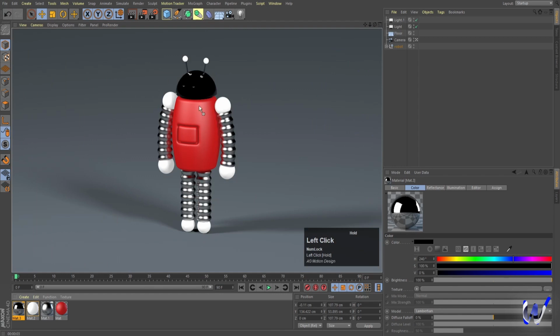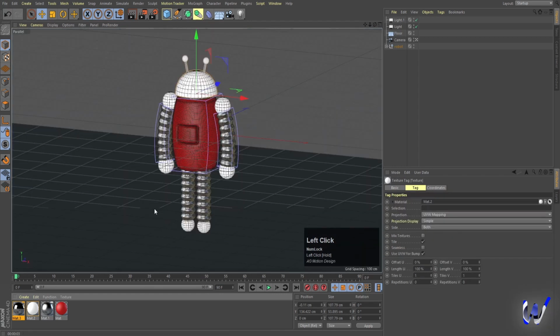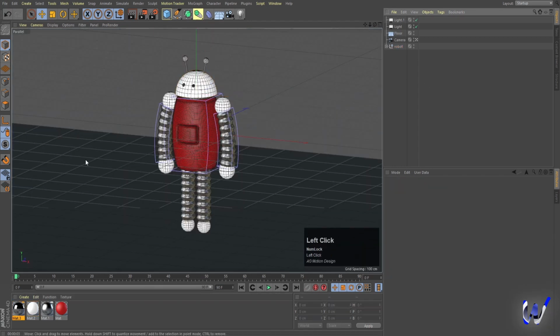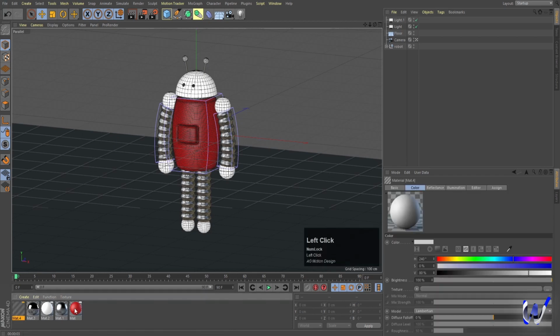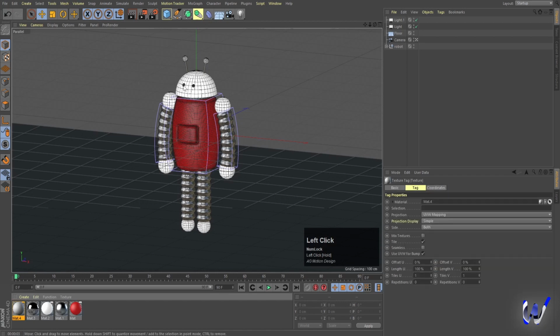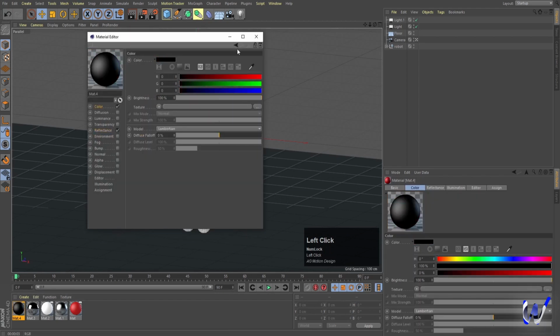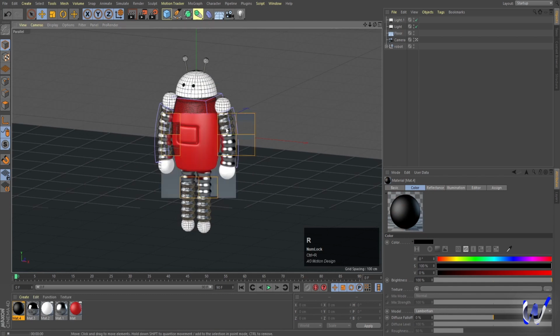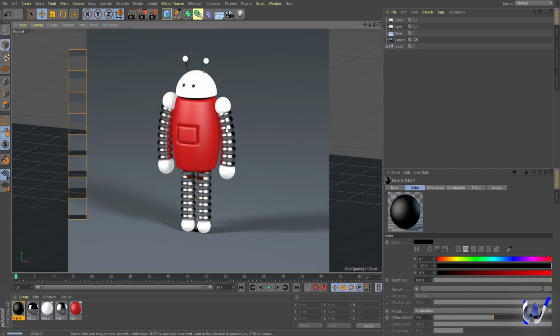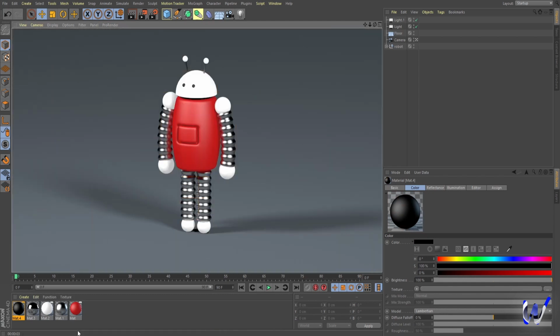But I think we should apply this white color because we haven't included any environment yet. And then create one material and apply this to these eyes and this one also. And for this one I'm gonna choose black color. If you hit Ctrl R, we will get something like this.